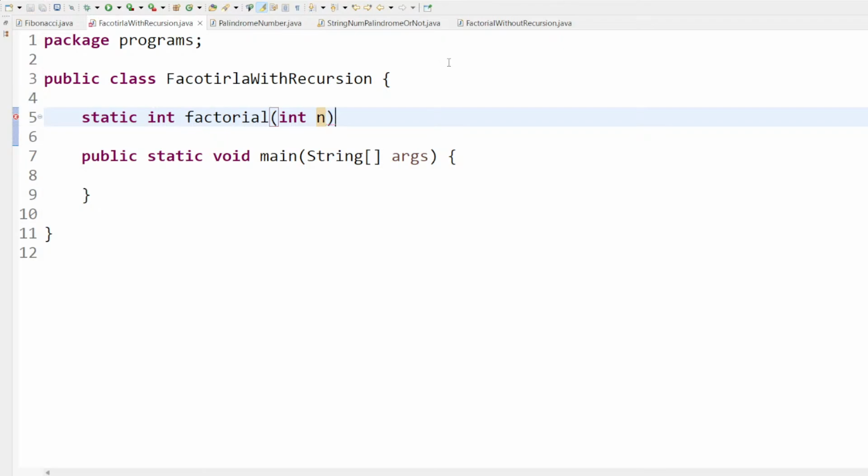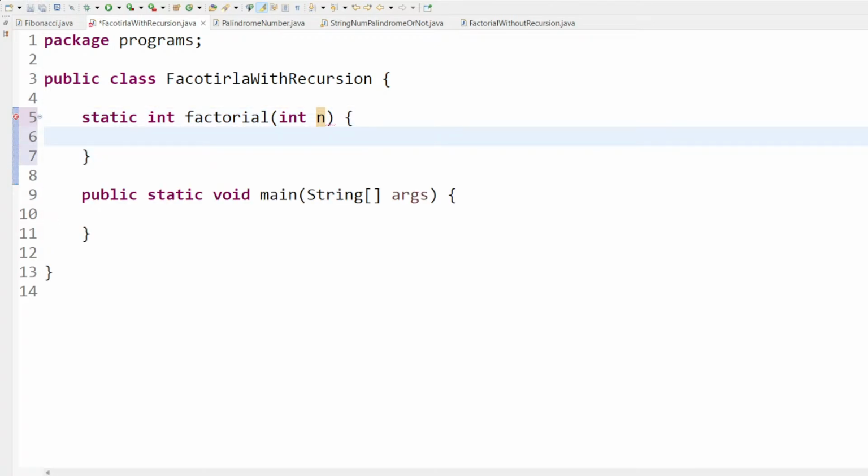Once this is done, what happened? It is missing the return statement because I am not using void here. If you use void, it is not returning any value. If you are not using void, it is returning some value. That is why we are getting an error message here.